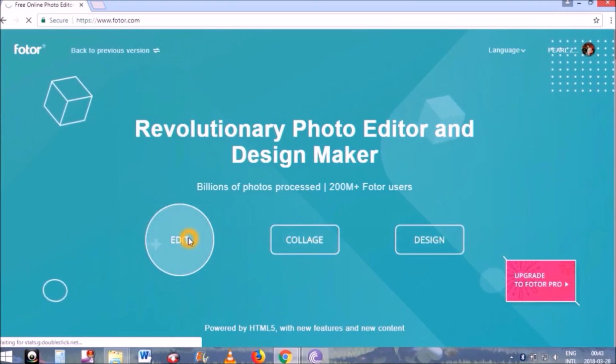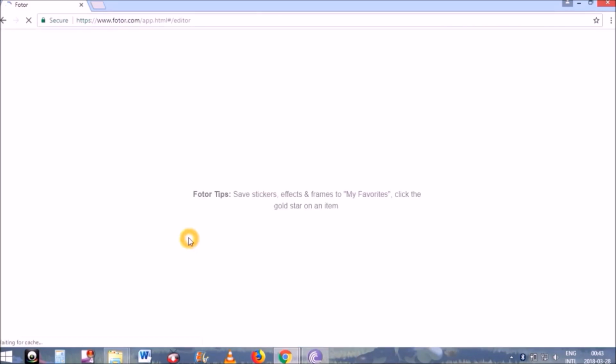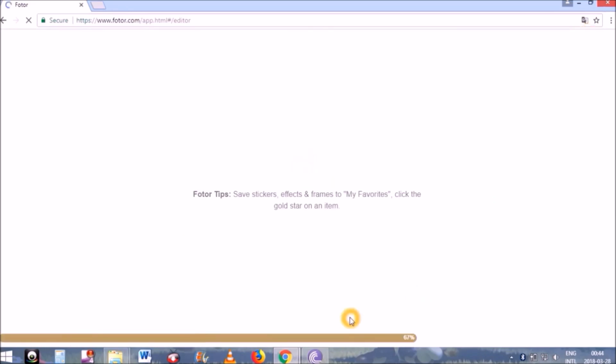In this video I'll be showing you guys how to edit your thumbnails and photos with this app called Fotor. It has amazing features and you have so many options to choose from.